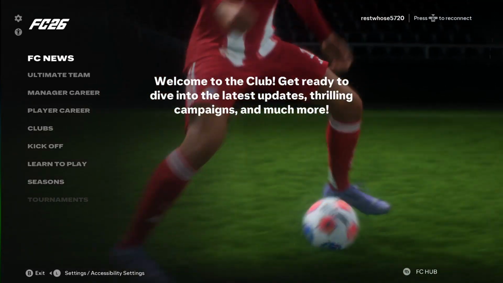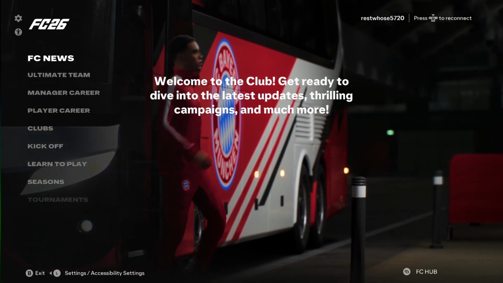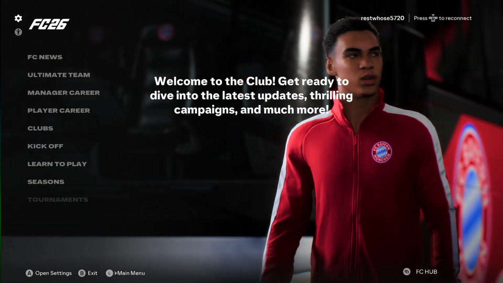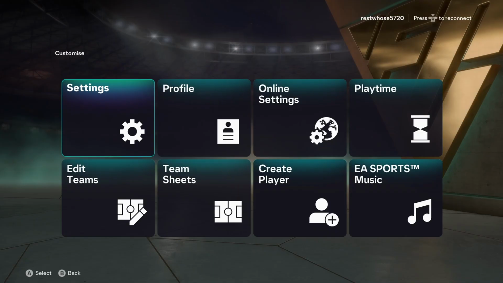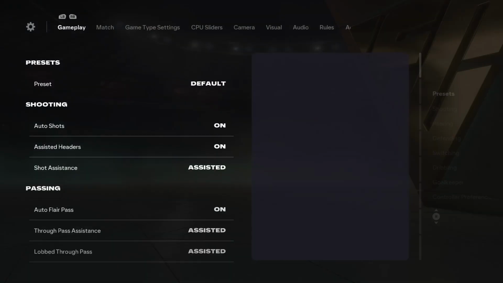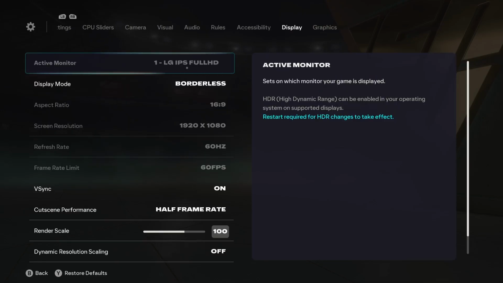Hi guys, in this video I'm gonna show you how to change graphic settings in episode 26. It's quite easy. Very first thing you need to do is to just head over to the gear icon which you can see at top left hand corner. Once that opens, go to settings, go to game settings, and just right here we need to go to the option graphics which you can see at the end.